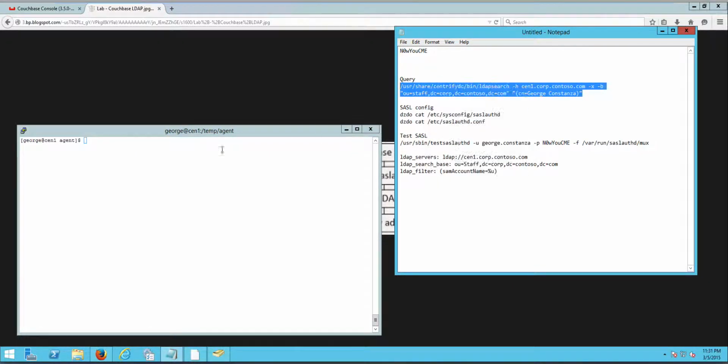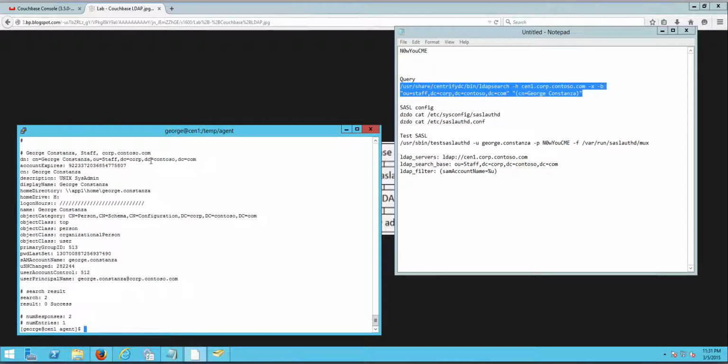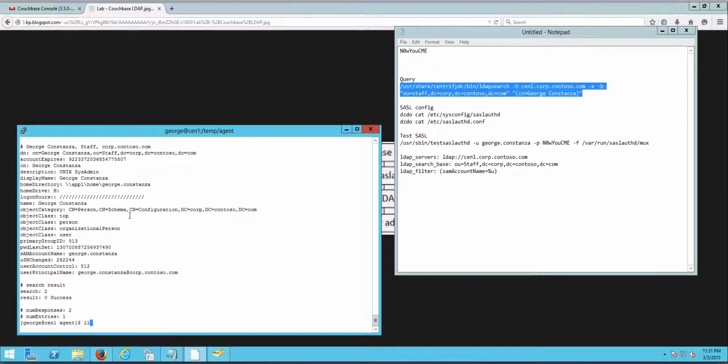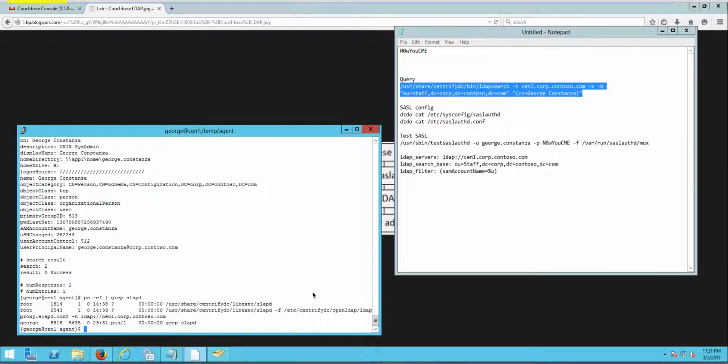The way I check it is just to make a query. And notice that I did a query and I got results back for my user George Constanza. Also, one thing that is good to know is how I launched this. I launched it manually. I didn't put in any scripts or anything. All I did was ps -ef | grep slapd. All I did was launch it with this config file and with the -h option. So it's going to respond to the server.